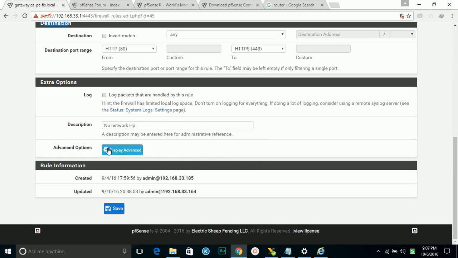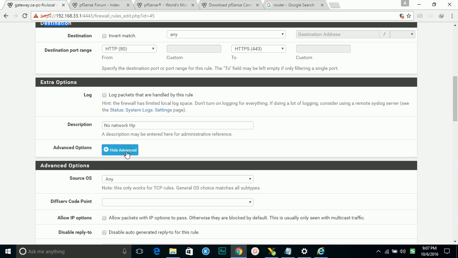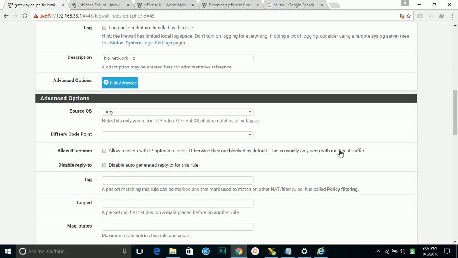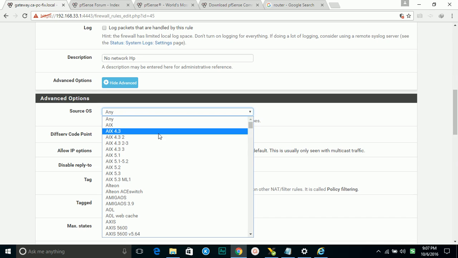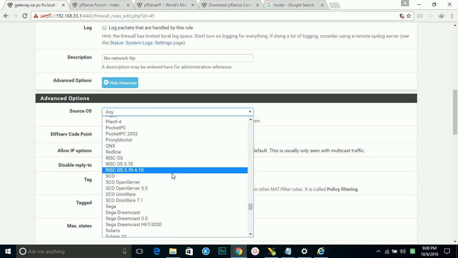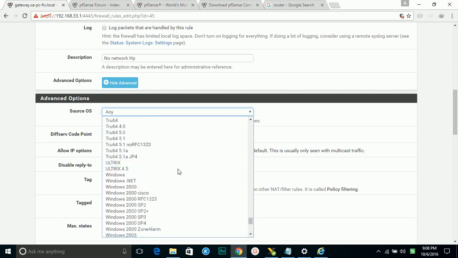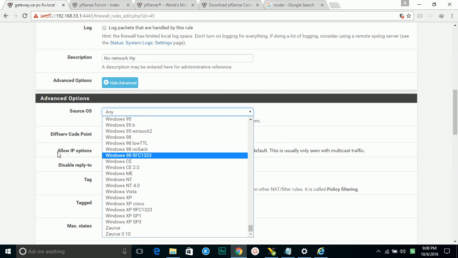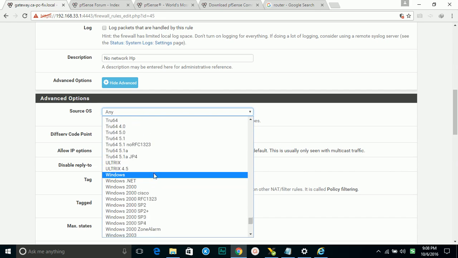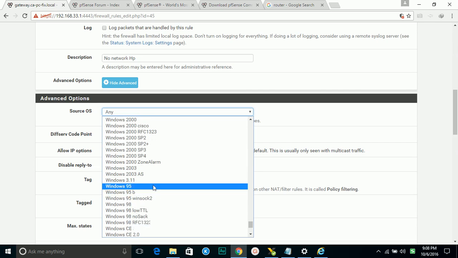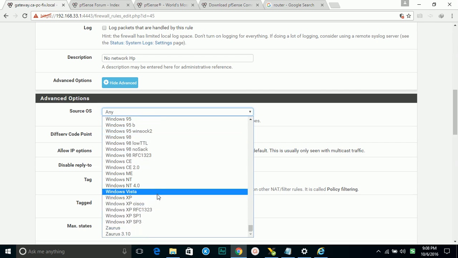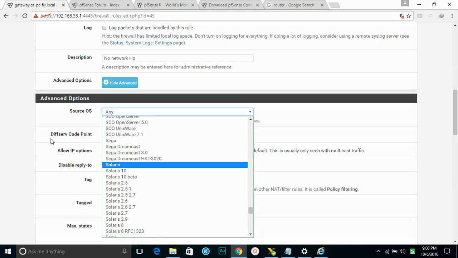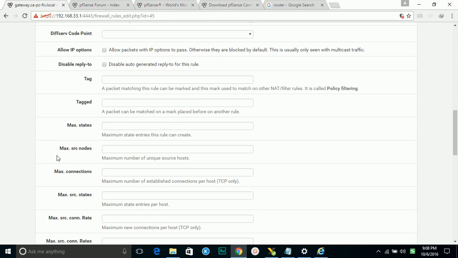And also if you expand to display the advanced features, you can see there are a couple of very advanced features. For example, you can define which OS is being used when trying to access the firewall. Okay, so I don't know, Windows NT, 2000, 2003, 98. I don't see Windows 7 or Windows 10. Interesting. Anyway, so these are some features.